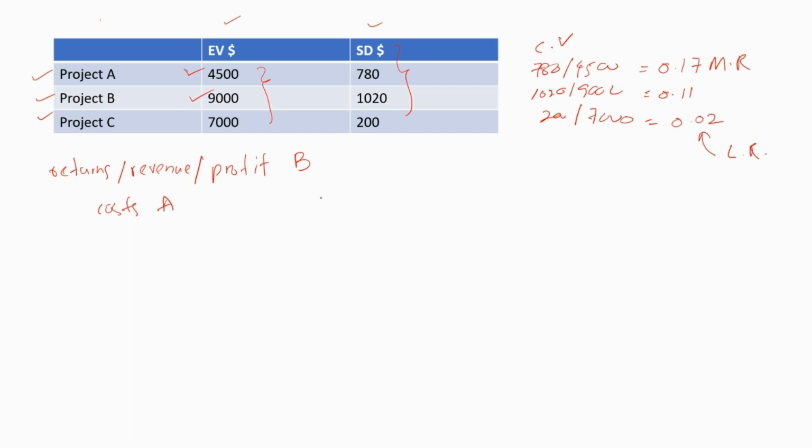To summarize this video, we discussed expected values. Expected value is a single weighted average value for all the possible outcomes for a scenario. If the expected values are calculated based on returns, we select the highest expected value project. If the expected values are calculated based on cost, we select the lowest expected value project. Then we discussed the standard deviation. Standard deviation is the volatility of the possible outcomes around the expected value. The higher the volatility, the higher the risk.